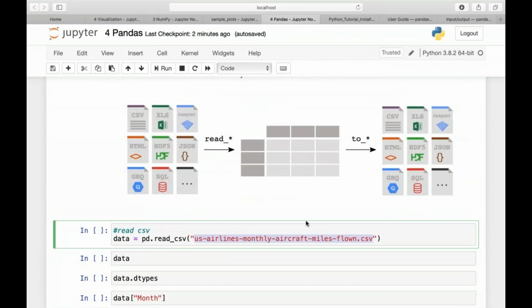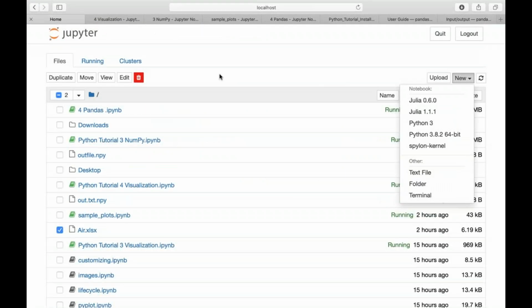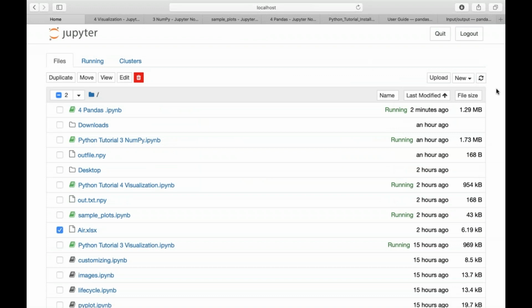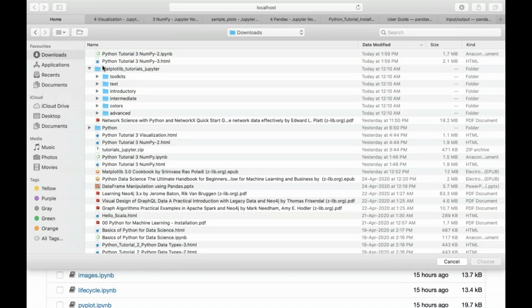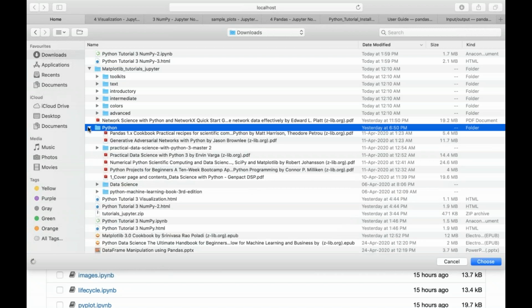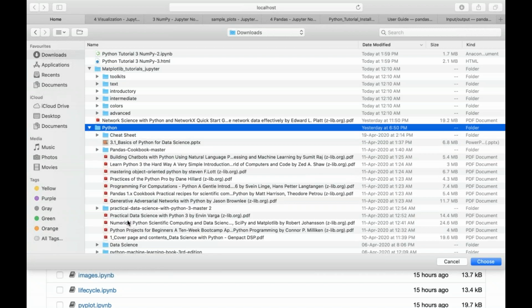Okay. So now I will show you how you do it from the local system, but first I'll show you how to upload the data. You are talking about air quality data. I might be having that also. Just hold on for a moment. How to load the data into the Jupyter environment.